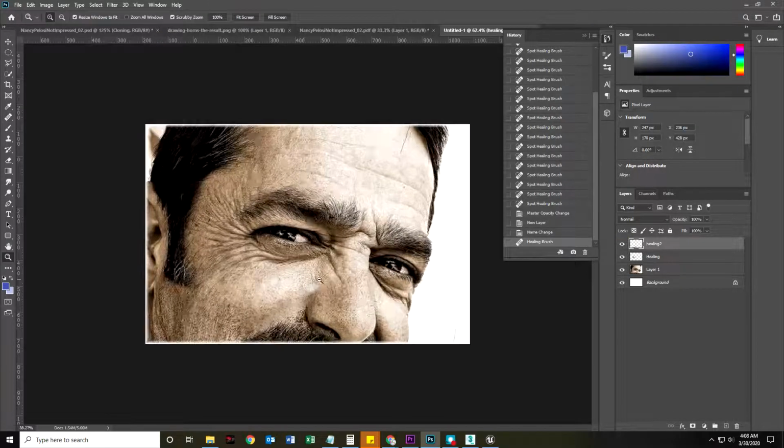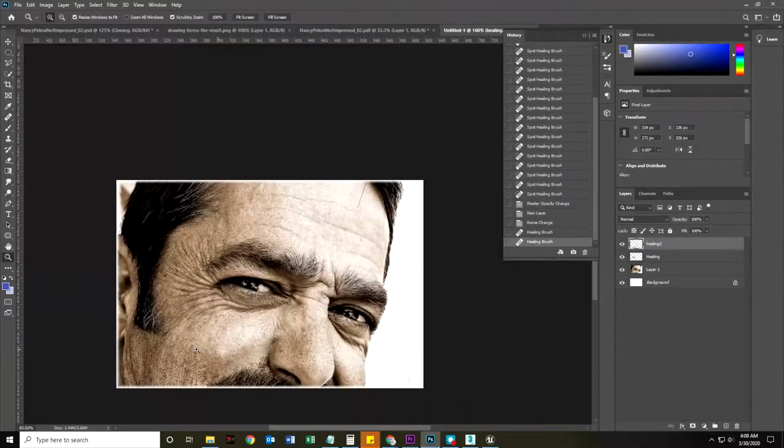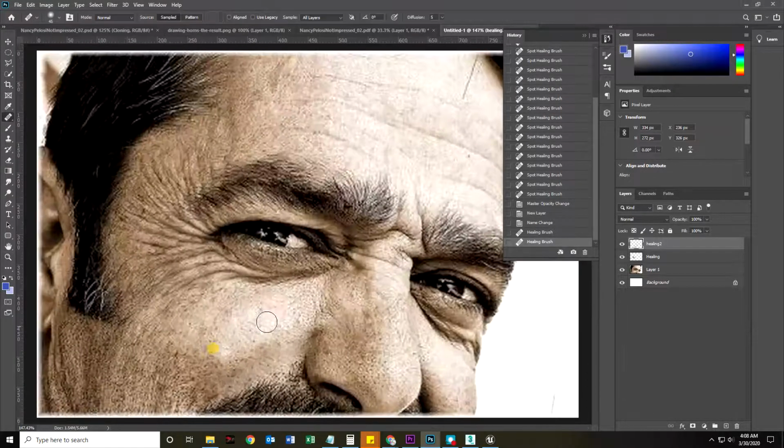If I had just used the spot healing tool brush, I don't know where that stuff is coming from. Like sometimes it'll just grab it from the nose. It doesn't ask you. When you use the healing brush tool, you actually tell it by holding down Alt, clicking it, to choose from a specific place. Okay, so that's actually a lot stronger of a tool.